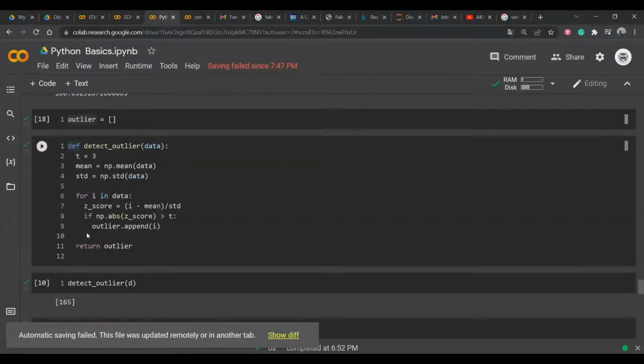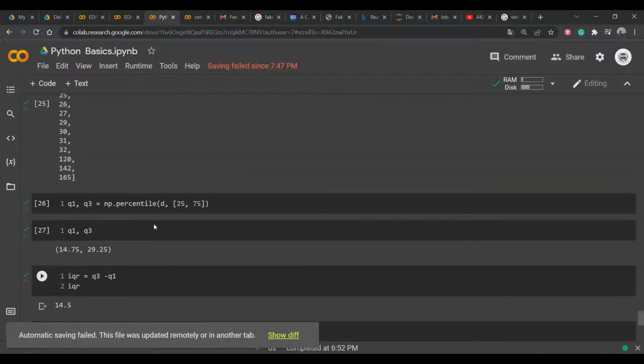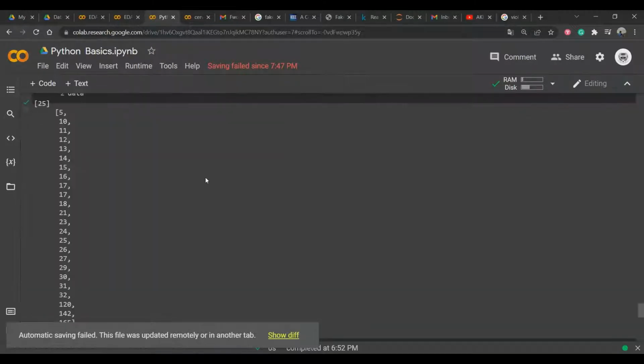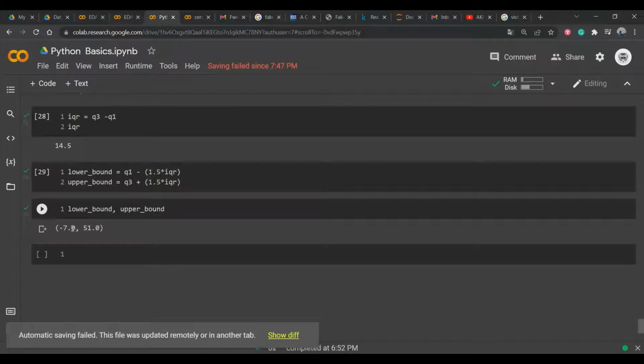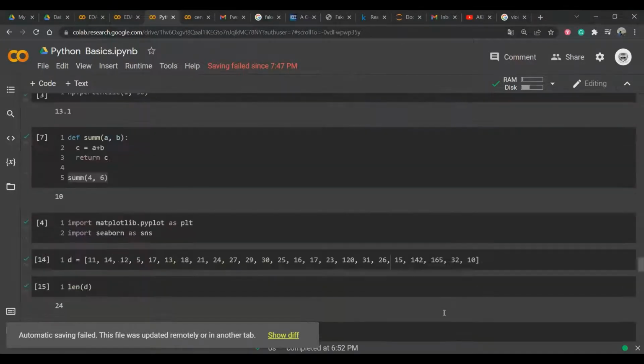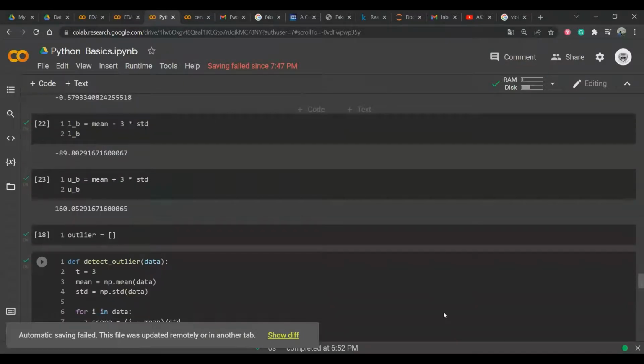But with this IQR and with this box plot, we are easily able to identify that yes, my data set contains 3 outliers, because my lower fence is -7 and my upper bound is 51. Any value below -7 or above 51 is considered an extreme outlier. We have 3 values which are more than 51, so these 3 values are considered outliers. Okay guys, got it? Anyone having any doubt regarding this IQR and this box plot?